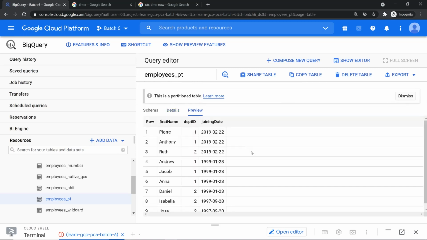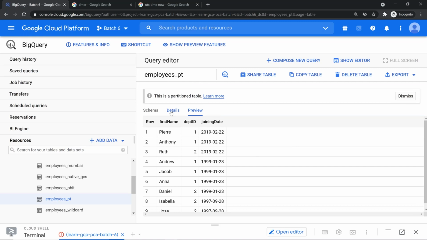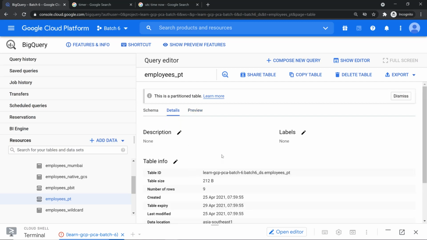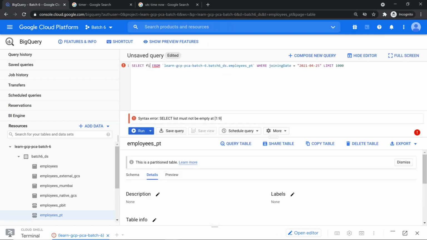If you're looking at the preview, no difference. It's going to look the same. The only difference is going to come when you query it. Let me query it, folks. Let me put first name.